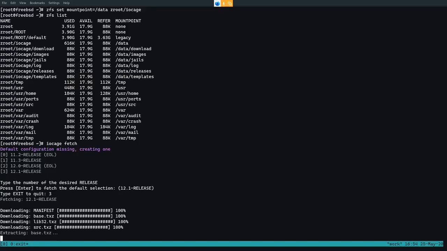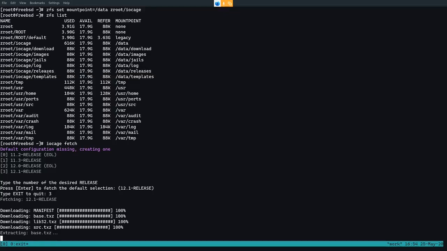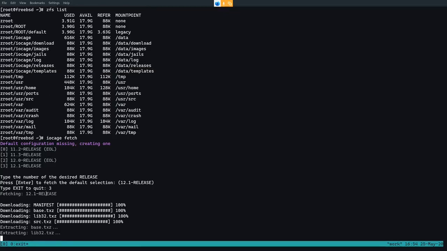So releases downloads in there. Next time you create a jail, you need to give which image to use, which release to use. Release is, I guess, the correct term here. So if we say 12.1-RELEASE, it will create the jail with this release. Got it. The first time it has to download, so it takes time.